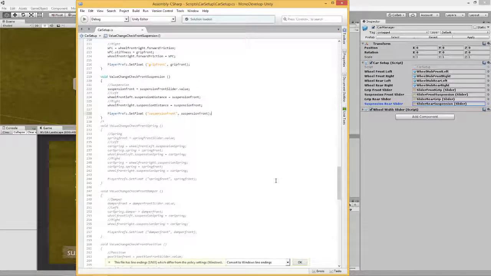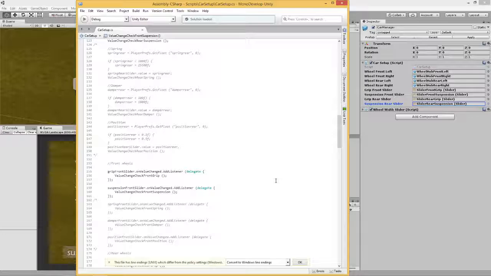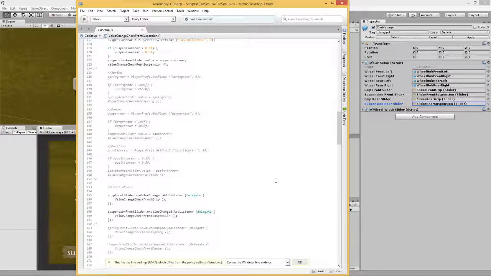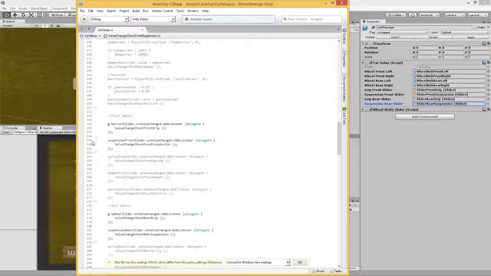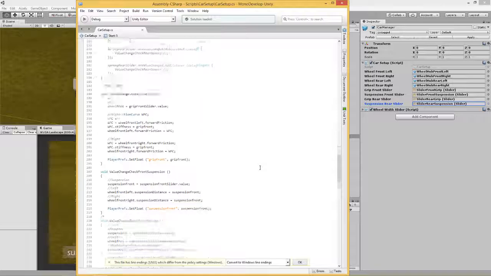So how do I know that the values change? Well, I use something called a listener. Here is the listener for this slider. Basically, it's a simple piece of script and it listens for changes in the value of something, and in this case, it's the slider. So I've got one for the front, and I've got one for the rear slider. You can copy those. And that's all there is to it.